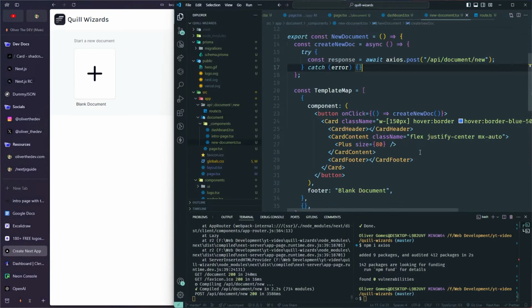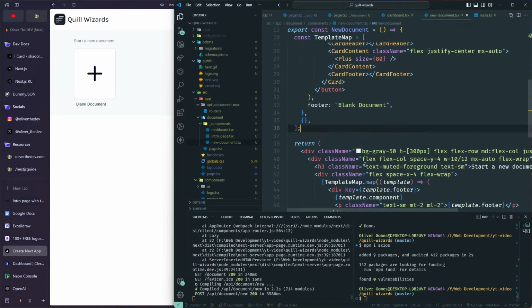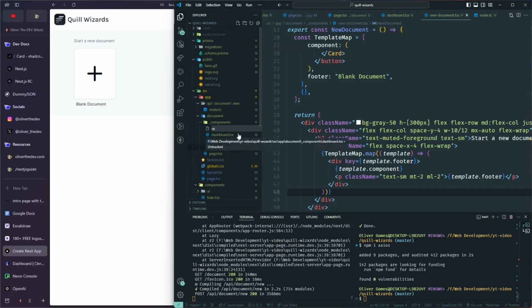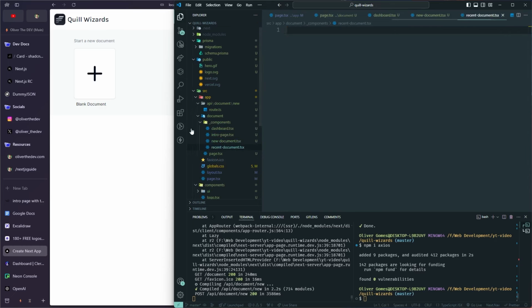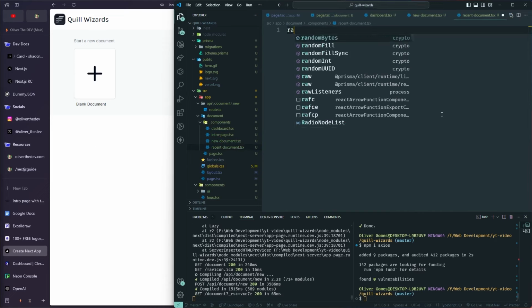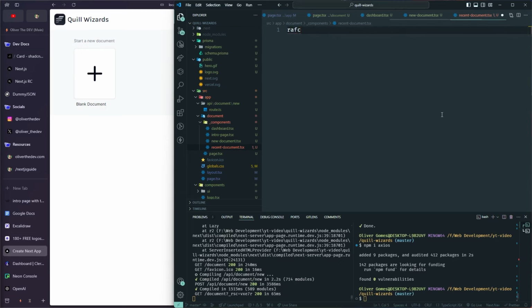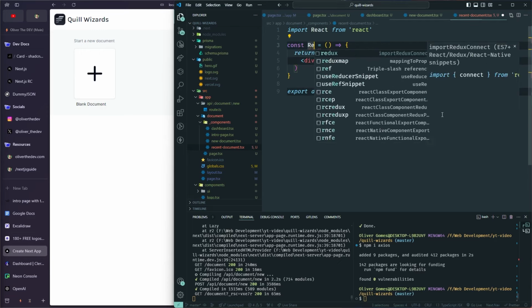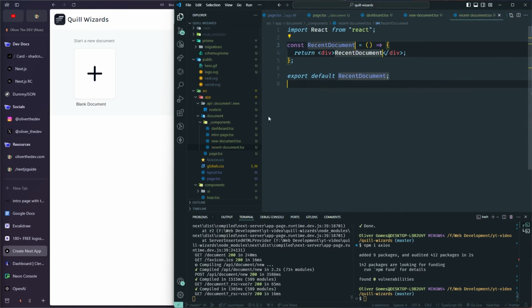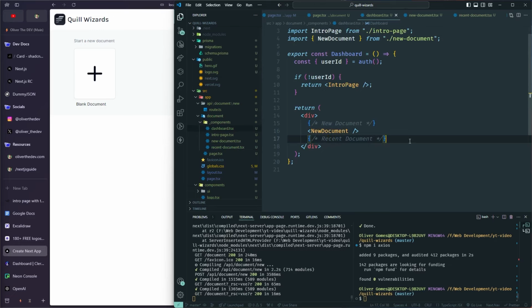We need to update this side of things, handle things a little bit better. So I'll go ahead and do that in here. We create a new component called recent-document.tsx. In here, we are doing a couple of things. So we're gonna be doing the recent document right there. And let's bring that into our dashboard right here.